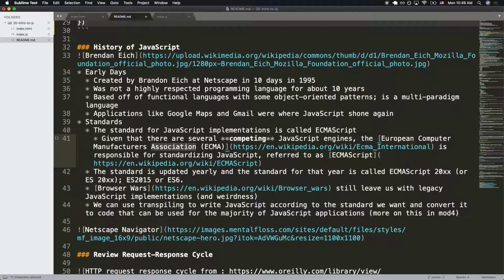Cool. Any questions on ECMA? Or just that whole history? Are they still an entity that decides? Yes. Do other languages have, how do you have agreed-upon versions of languages?